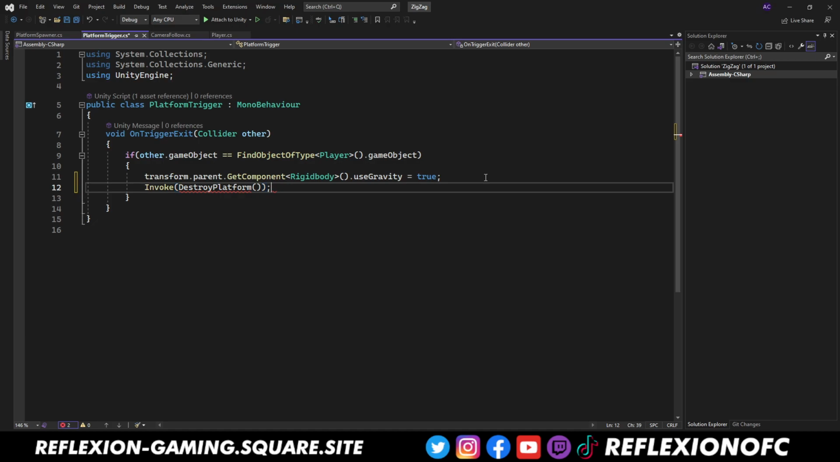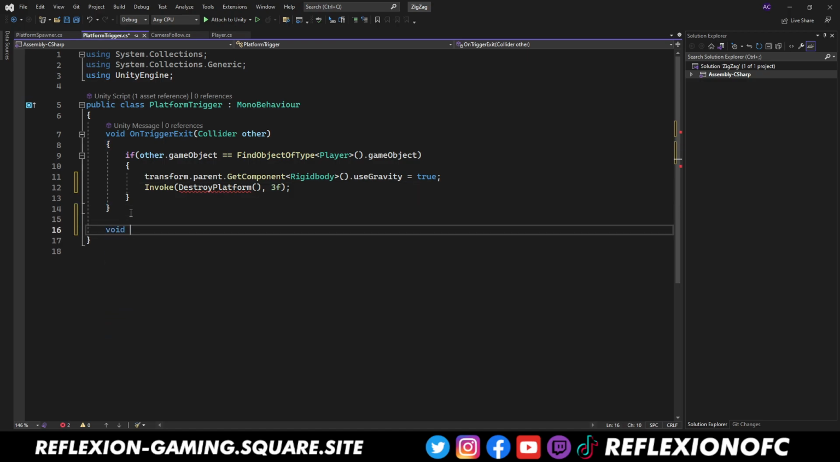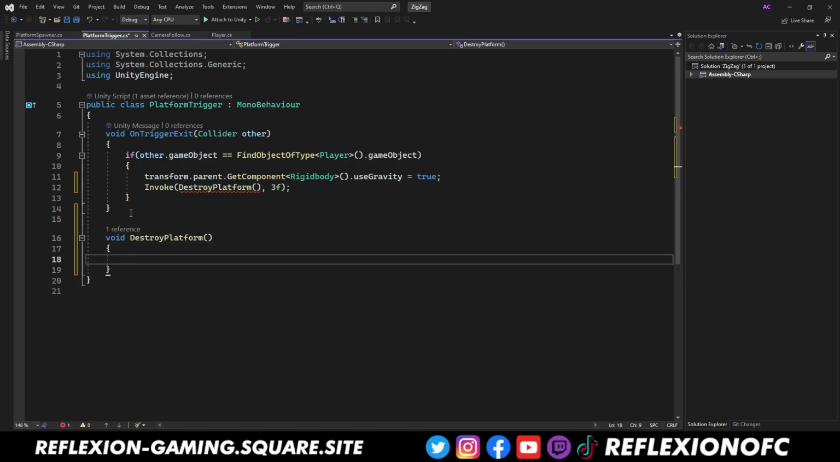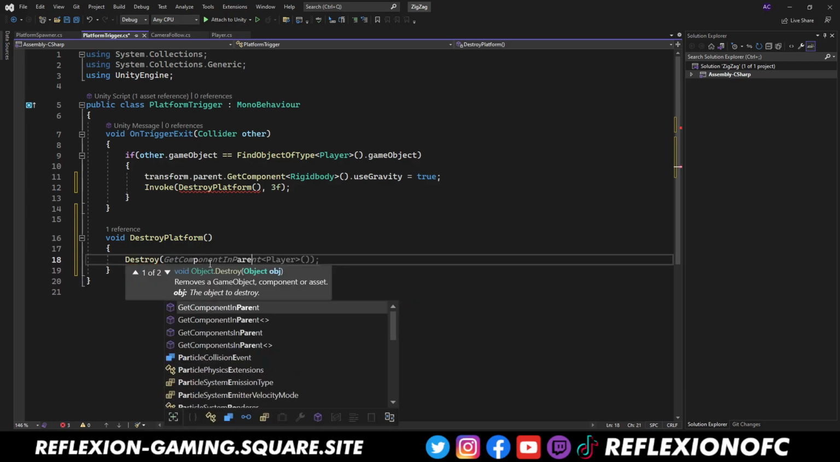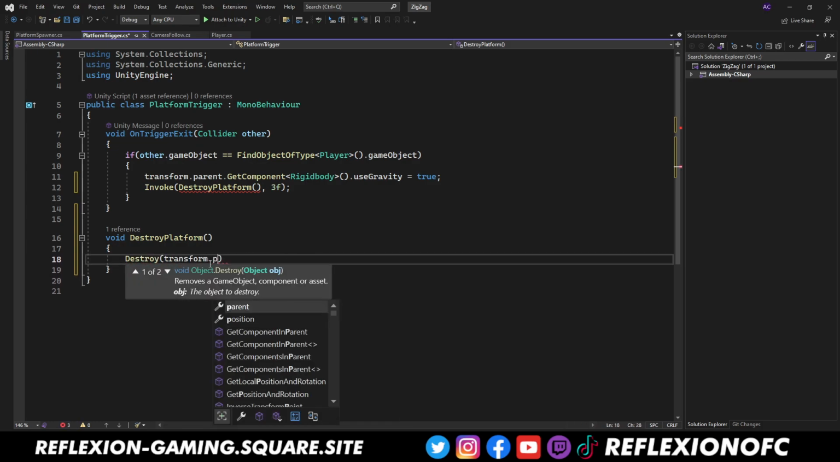It's a very quick way to do this, say, after 3 seconds. So what we're going to do is very quickly create a destroy platform function. When we tell the invoke to do it, it's basically saying, go ahead and run this, but wait 3 seconds before you do. And then we're going to simply destroy transform.parent.